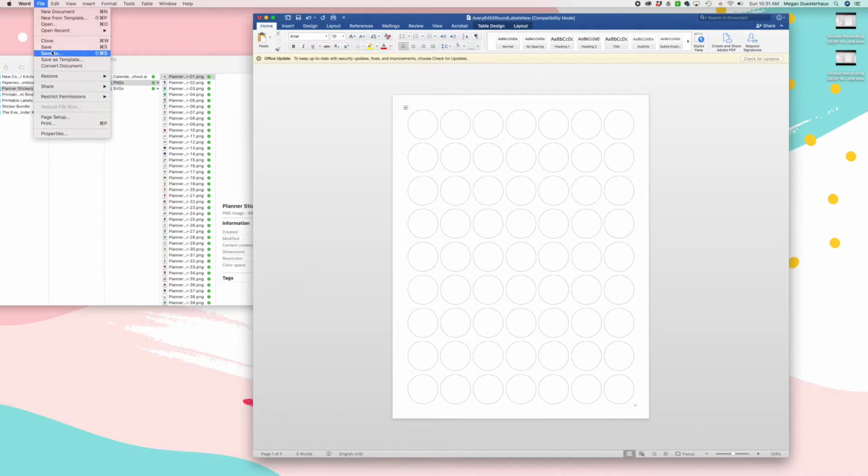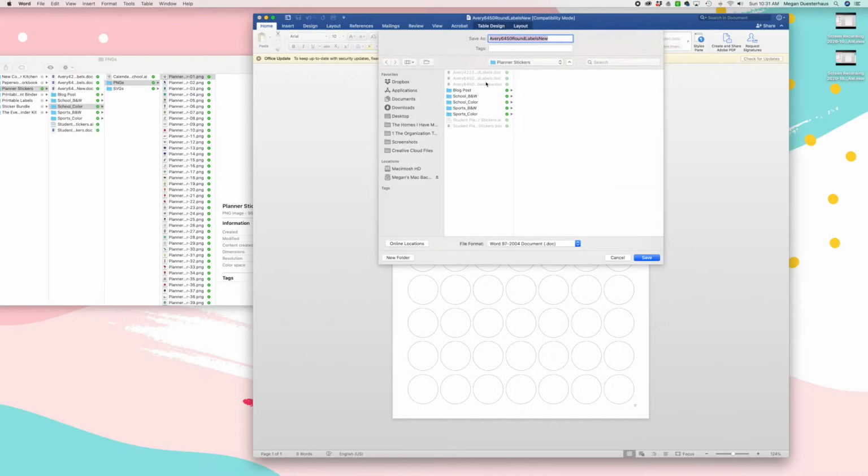I always recommend starting by saving your template to your computer using a file name you'll remember and can find easily.